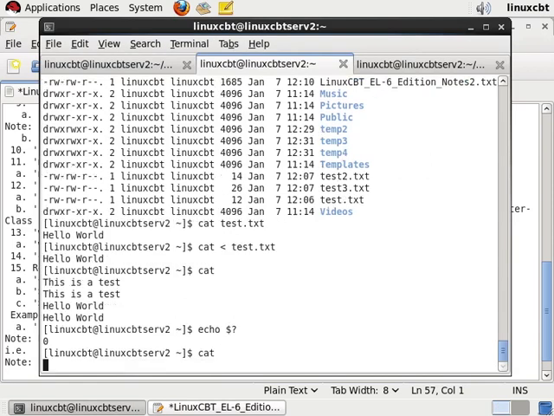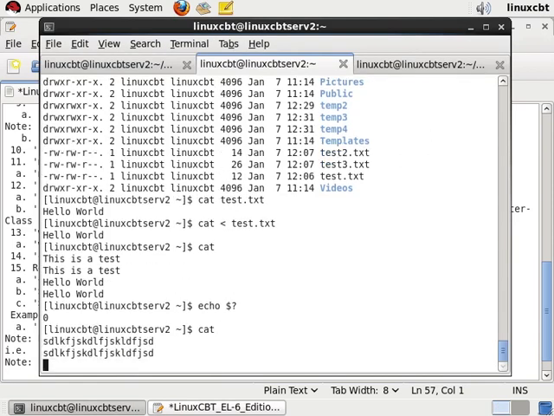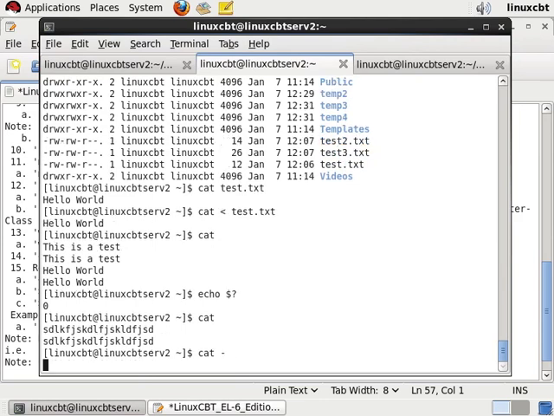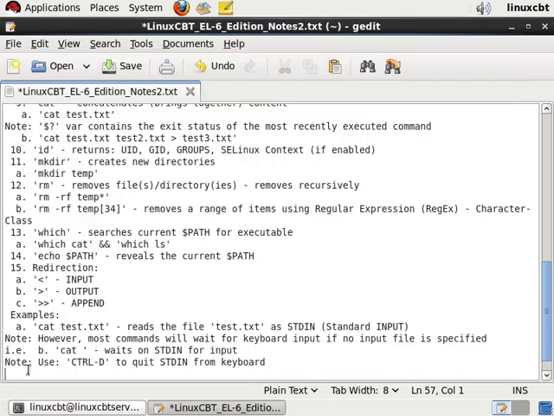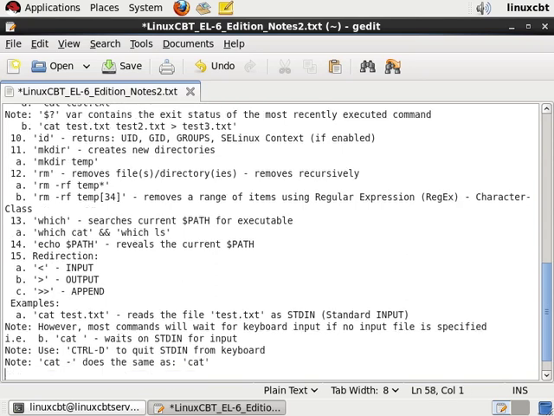So cat with nothing waits, and you can scribble and it simply echoes it. Control D kills it. Cat with a hyphen does the same thing. Many commands will accept a hyphen to mean accept the input from the keyboard. So let's just note cat hyphen does the same as simply cat, meaning it waits on standard in for input. Otherwise, it's understood that input is generally supplied from a file.